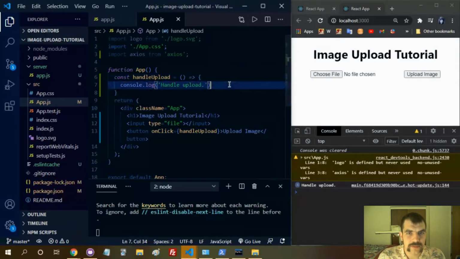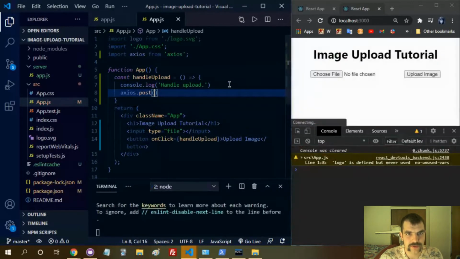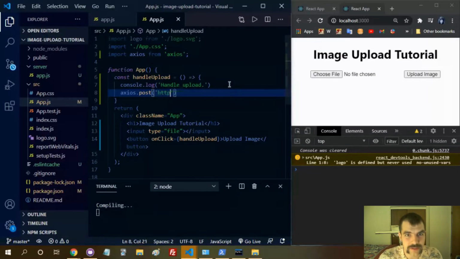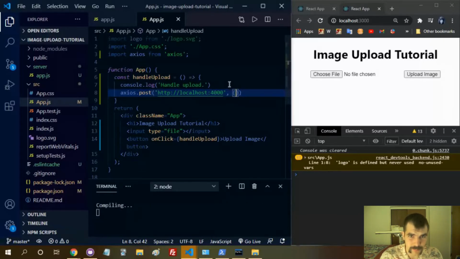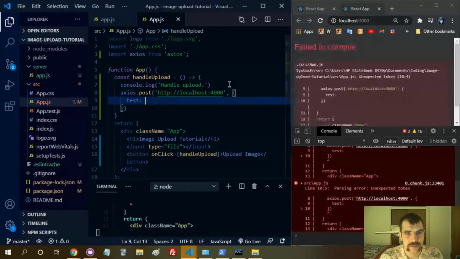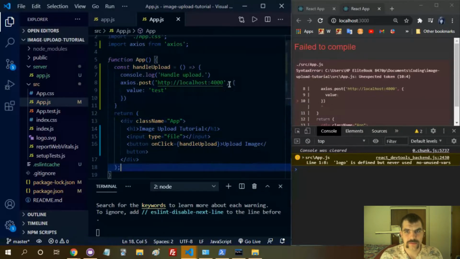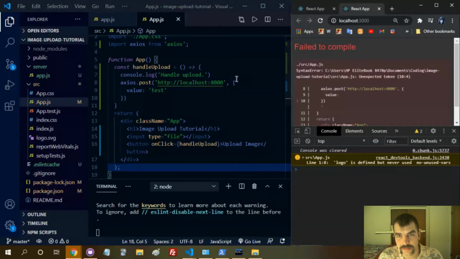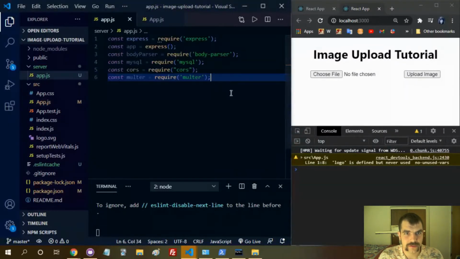Well, so we got the handleUpload connected to the button, and what we're going to want to do when we upload is make a post request, axios.post, to our server URL, which is http, running on localhost, or we're going to run on localhost 4000. And then for now, we can just send a test value. So now we want to check that our server is going to be able to take this request.